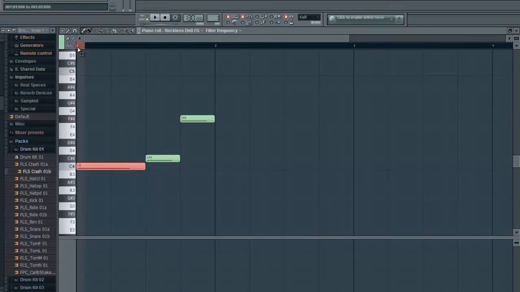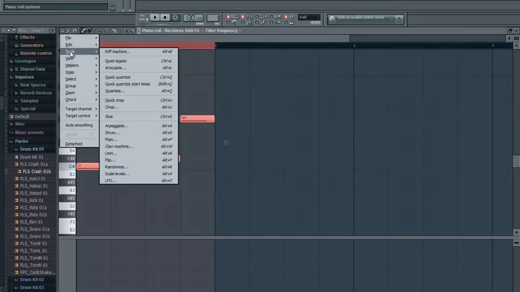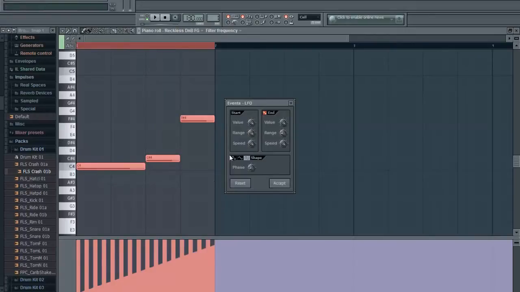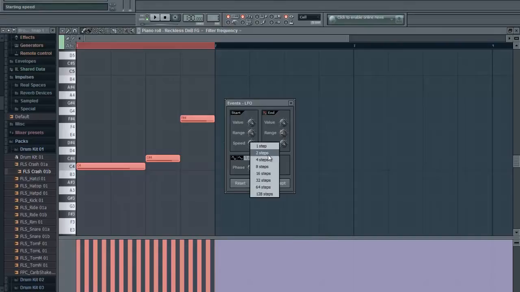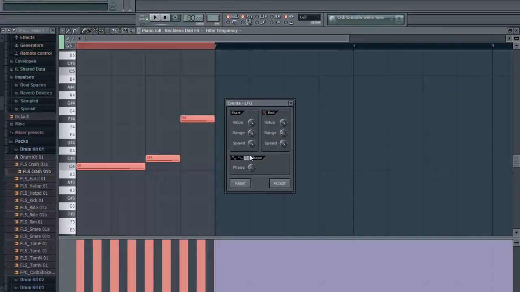What I'm doing is I'm right clicking and I'm highlighting this area here, and I'm going to the drop down. I'm selecting tools, and you'll see LFO here. So we're going to select LFO, and you can see that we've got a lot of different things that we can do here. Let's just do something kind of rudimentary. Let's do 2 steps just to see how it sounds. And you can see down here, this is that low pass filter oscillating up and down, which is what gives it effectively that wobble tone.